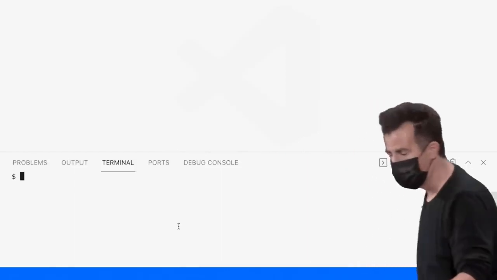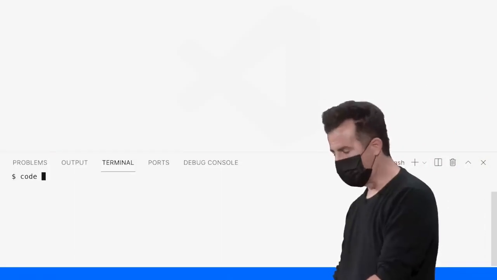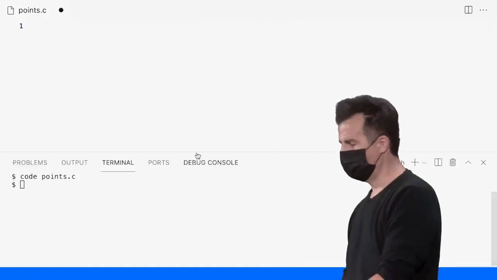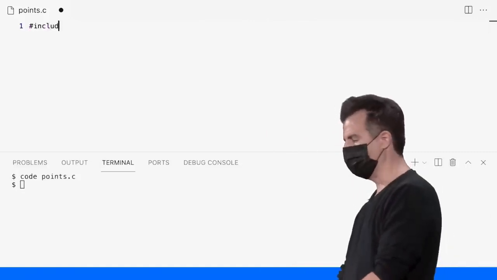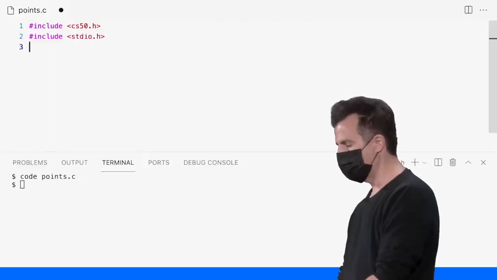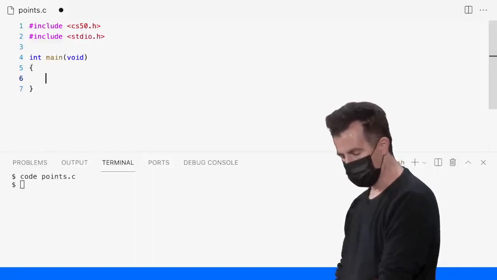I'll create a blank window here. And let's do something with points, like on my own very first CS50 problem set. Let me go ahead and run code of points.c. That's just going to give me a new text file. And then up here, I'm going to do my usual: include cs50.h, include stdio.h, int main(void). So a lot of boilerplate, so to speak, in these early programs.